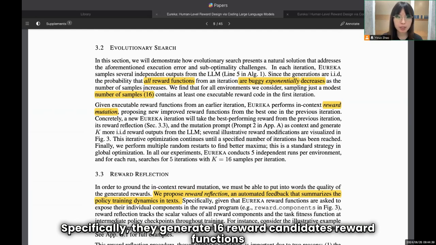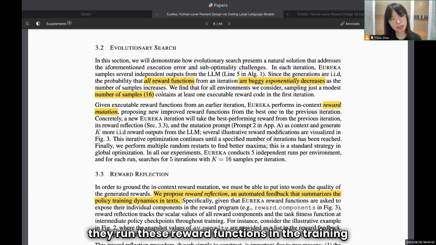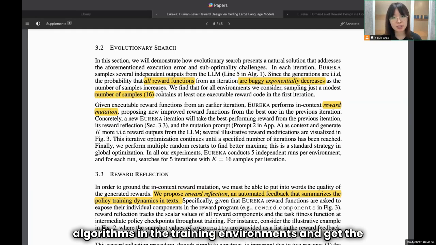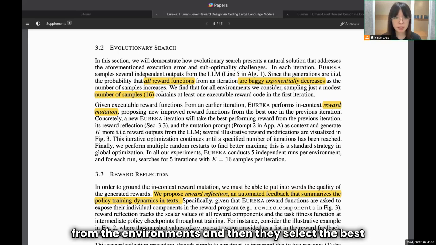Specifically, they generate 16 candidate reward functions for each task in the beginning, and then they run these reward functions in the training algorithms in the training environments and get the sparse feedback from the environment. That is the success rate or some penalty terms that can be the ground truth sparse reward from the environments.